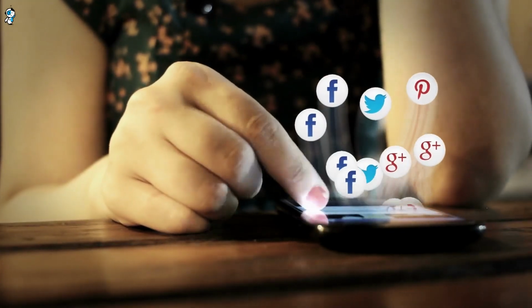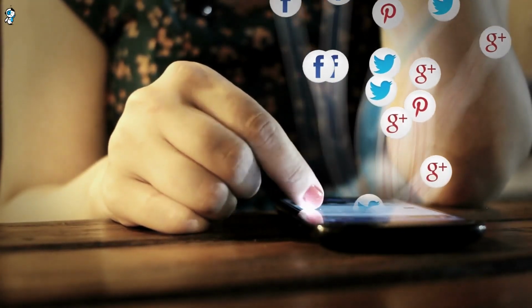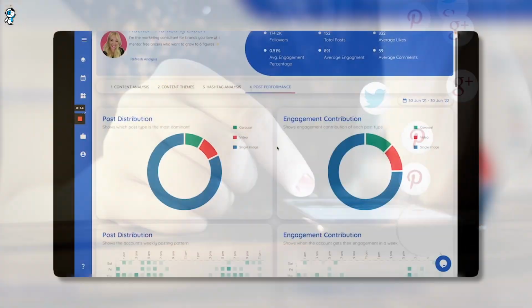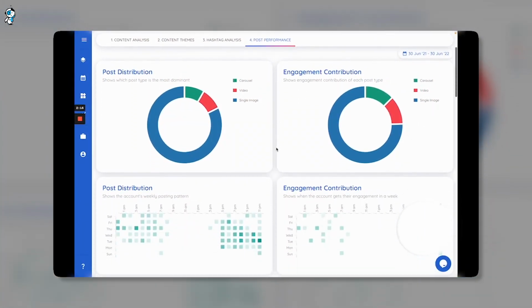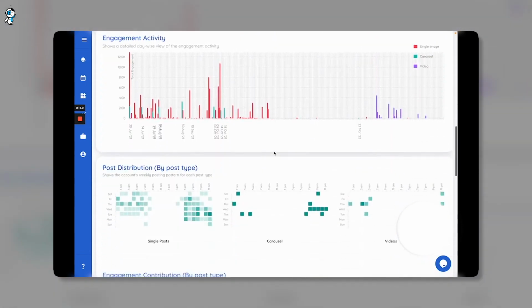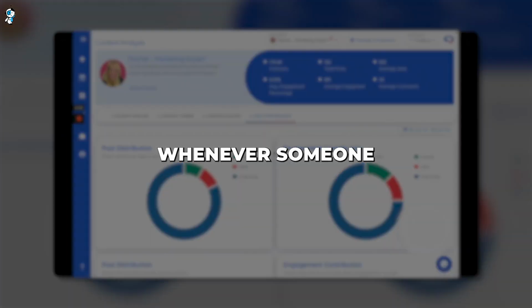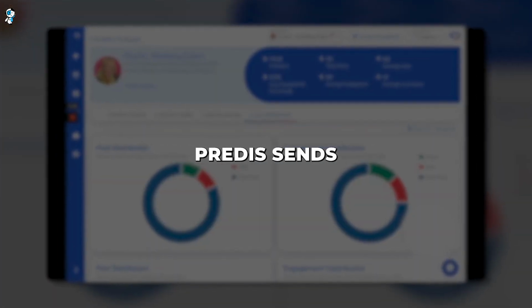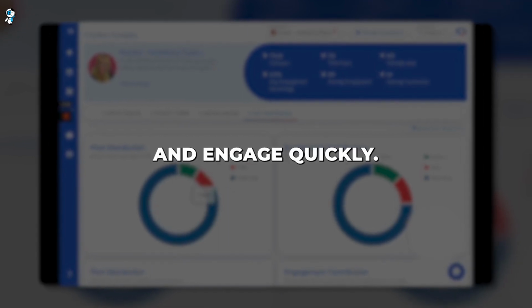Monitoring brand mentions on social media is crucial but extremely time-consuming without automation. Predis makes it easy with AI-powered monitoring. It tracks your brand handles and keywords across all connected social channels. Whenever someone mentions you, Predis sends instant alerts so you can respond and engage quickly.